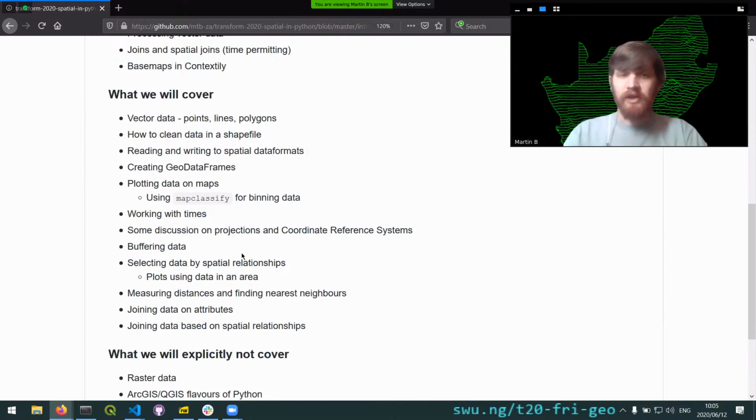Map classifier is a very nice thing that can run in the background, and you can bin, for example, point data in a couple of different ways. And we'll also have a quick look at doing some time series stuff that's fairly standard pandas again. And we can't talk about geodata without some sort of projection and coordinate systems being mentioned at least. And then we'll do some data buffering, so we can select within a certain area or whatever. And we can also then look at how to select by spatial relationships. So, okay, we're interested in all of the things within this polygon.